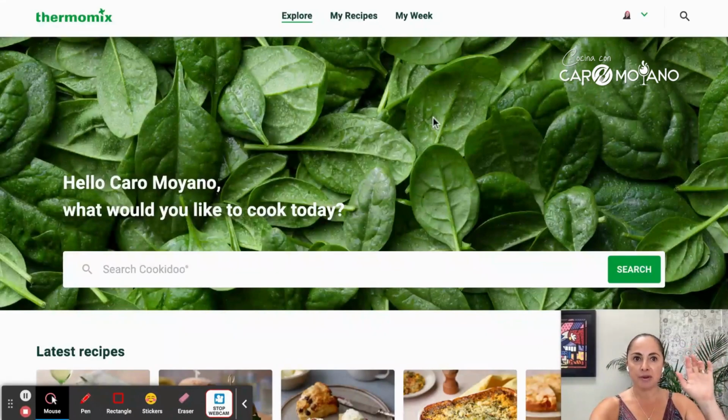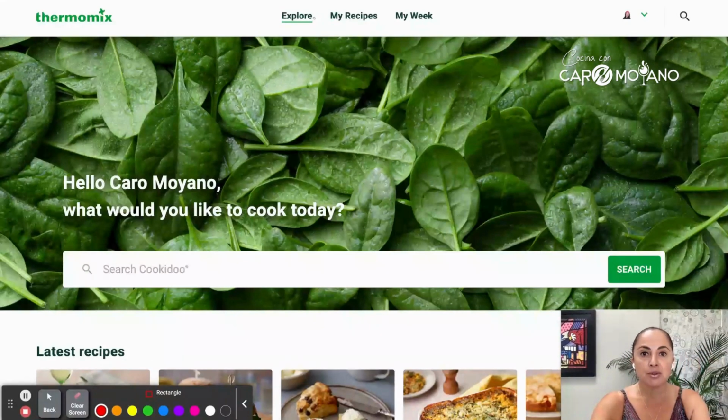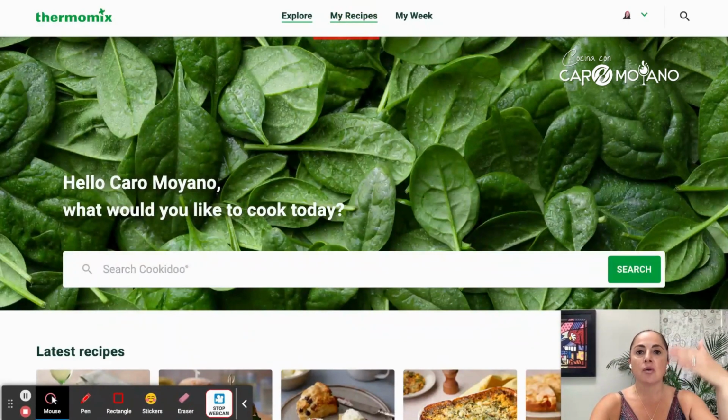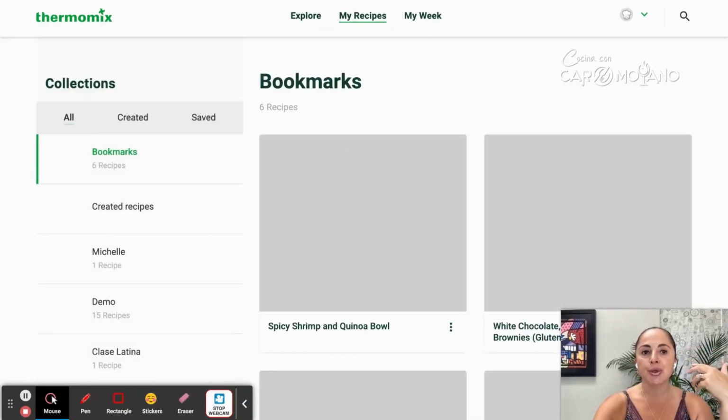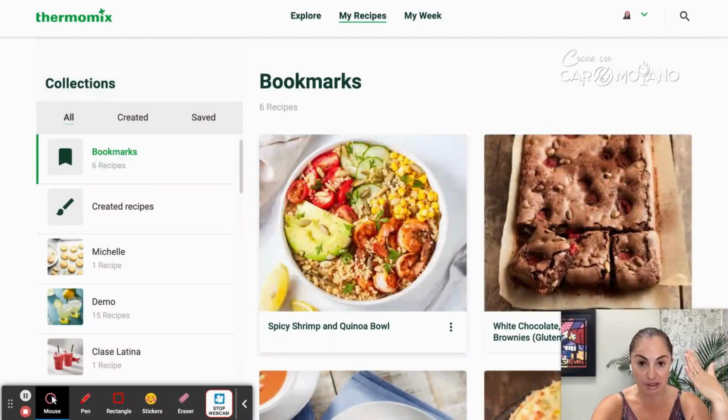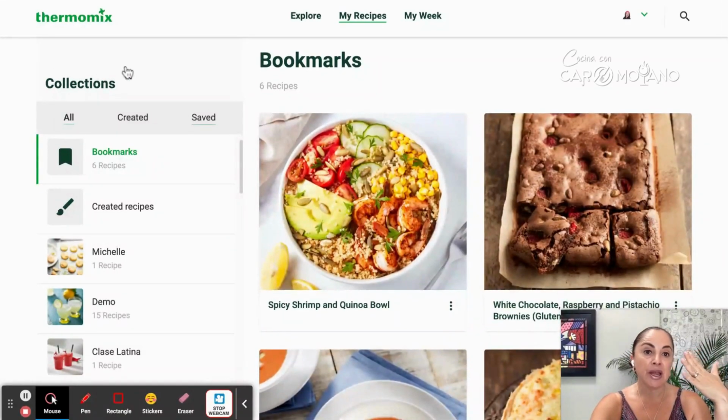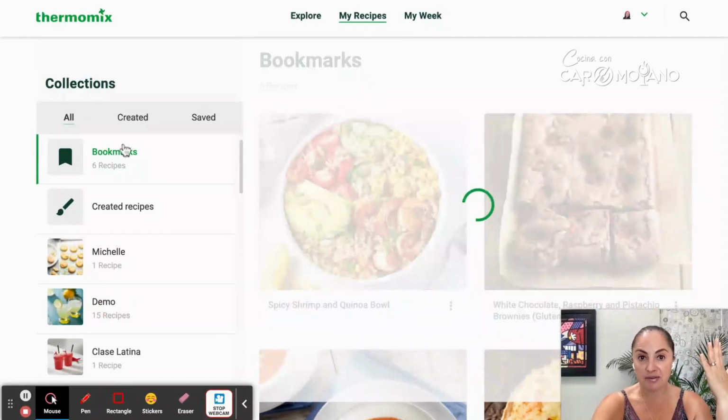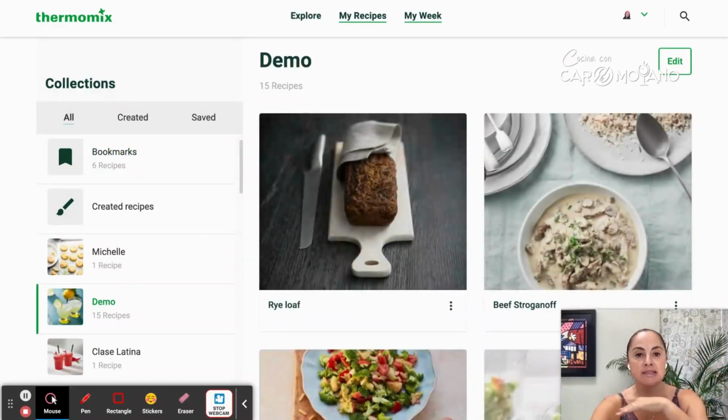So far we have looked for a recipe and how to save it, mark it, add it to the shopping list and create it in your recipes. Here you will have My Recipes in the middle. I'm going to show you, here it is. What you can do here is, one more time, see all your folders from another perspective. You can see them by created or by saved. And in the last option, you will see My Week.